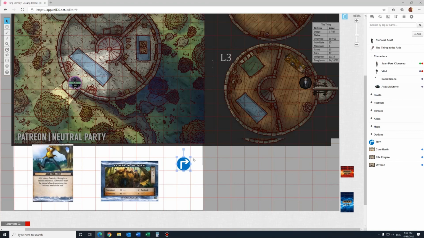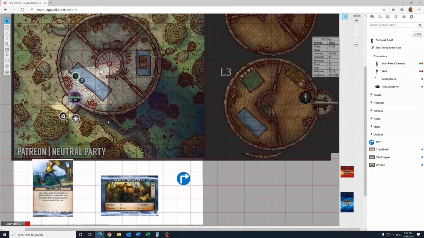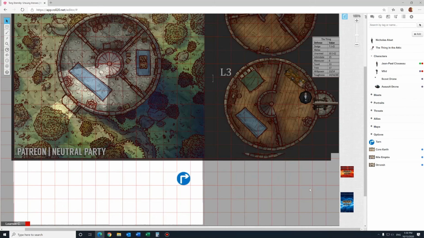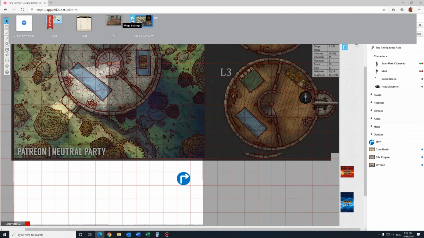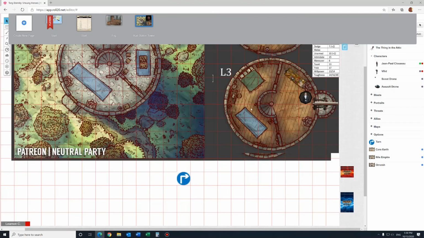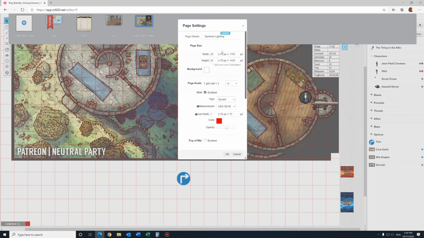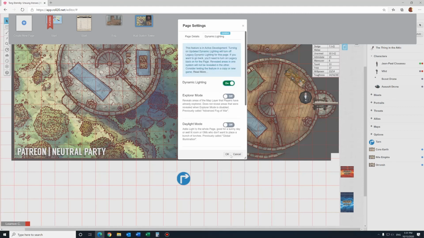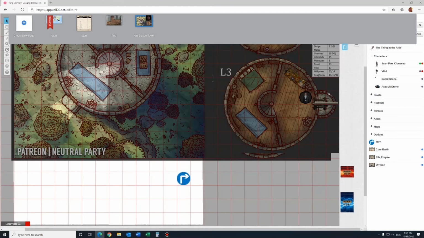So now this should be ready for the dynamic lighting. I'm going to go ahead and remove that token. I'll remove these. Before we play, I'll shuffle the decks and get them all ready. But I will go back up to the settings and turn off the dynamic lighting, and then turn it back on to reset it.